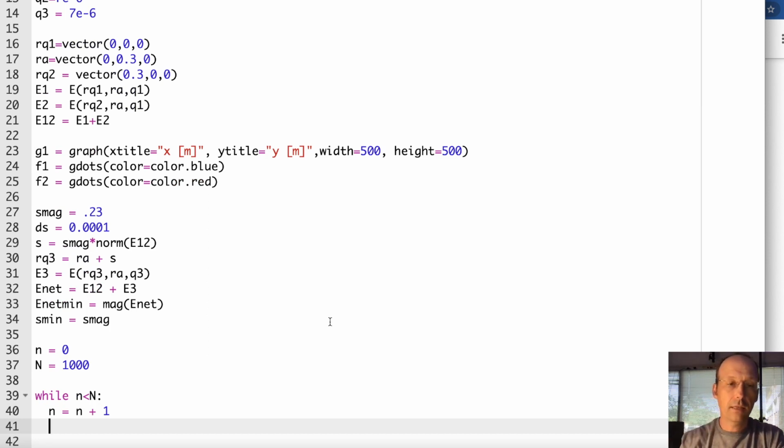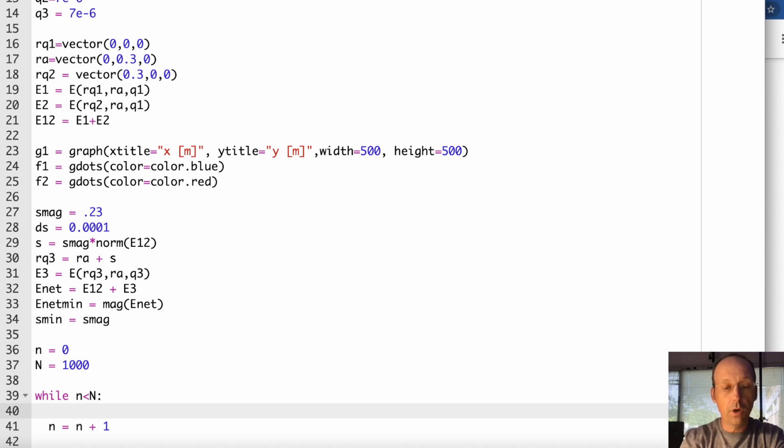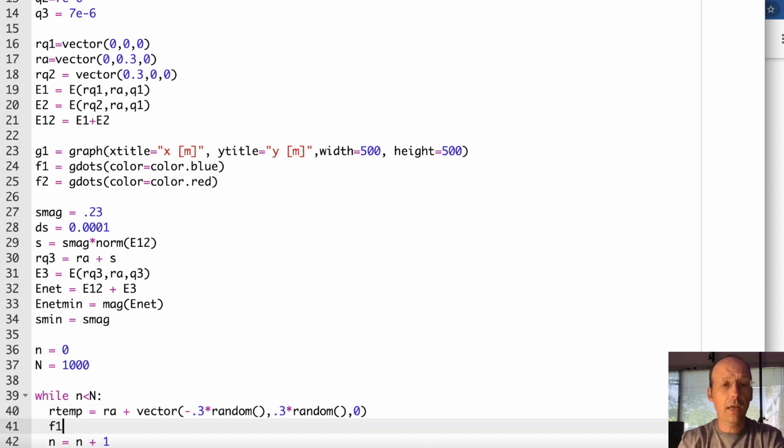Let's just go ahead and now let's generate a random variable. So I'm going to say R temp equals RA plus vector 0.3 times random. That should be negative, right? Because I'm moving in the negative x direction. 0.3 times random, 0. So that's my random vector. And let's just plot that. I'm not going to calculate anything. I'm just going to plot it to make sure everything's working.